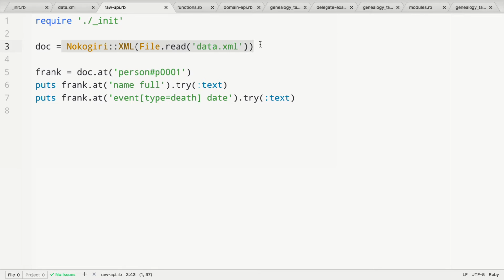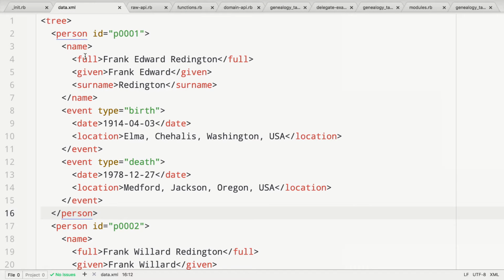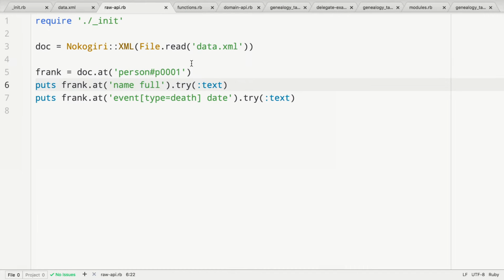We open the XML file. We look for the person record with the ID we want. We look for the name full element in there, so name full. And we print that, or try to, assuming it exists. And then the same with a death date. We look for the death event and the date, and we print it. So again, there's nothing wrong with this. It only becomes wrong when you start doing this over and over and over again, and you don't want to keep saying person at name full everywhere you're getting a person's name, right?